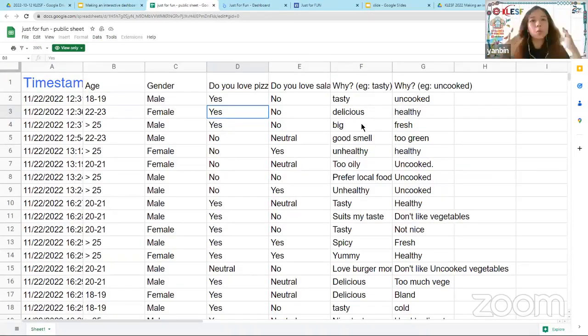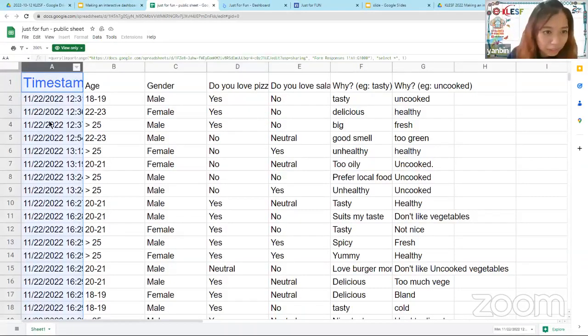Okay, so what we need to do here is, before that, let us look at this data first. Column A, we can see timestamp. Timestamp means the time that we submitted this Google Form response. So you can see the date and also time.